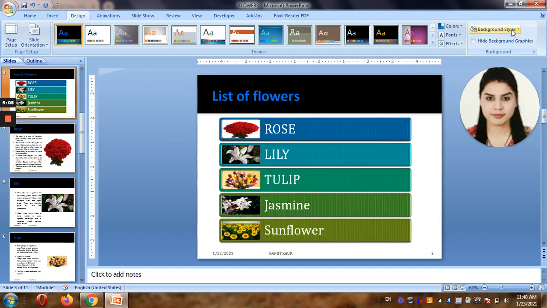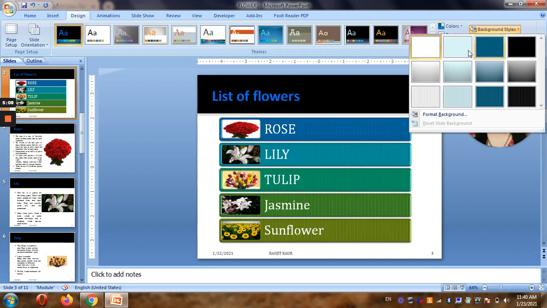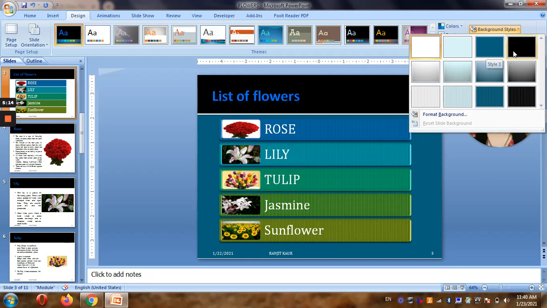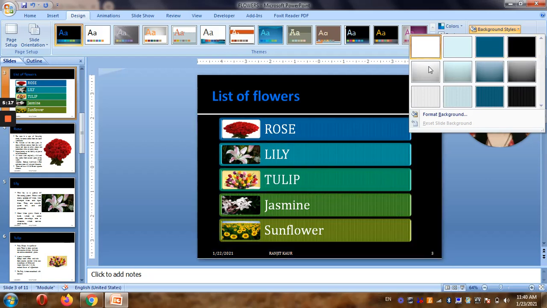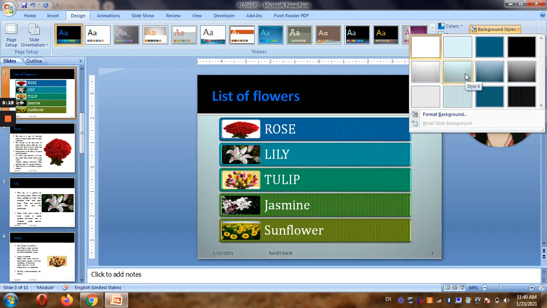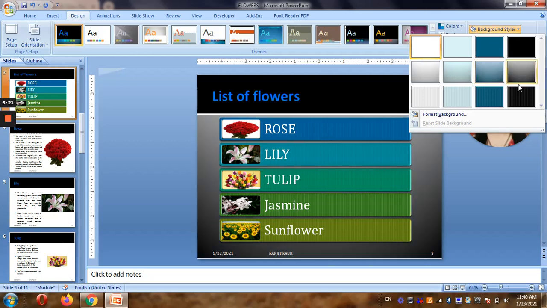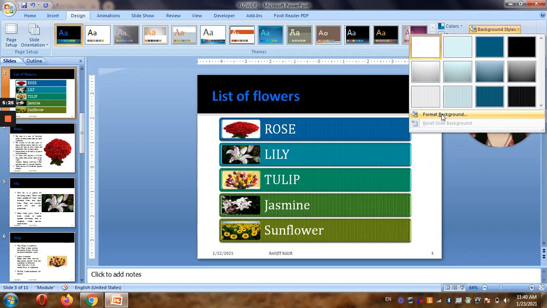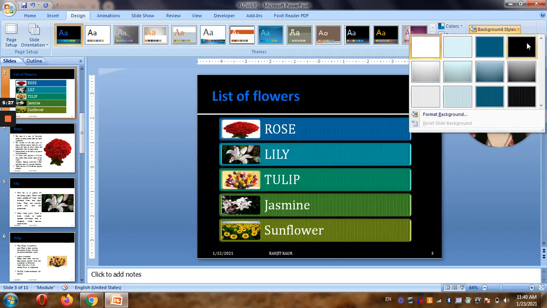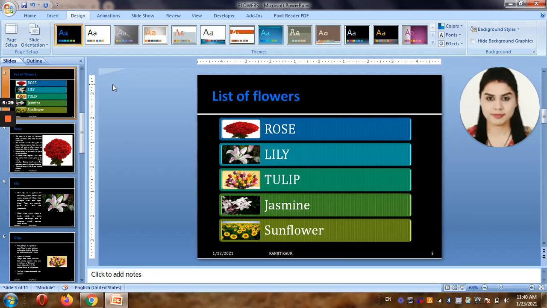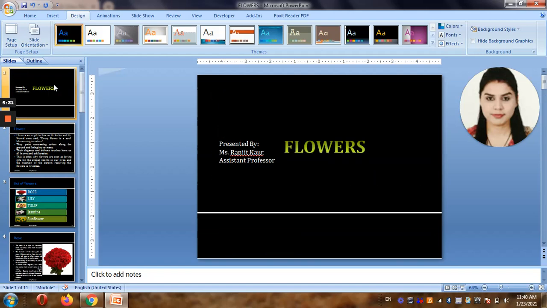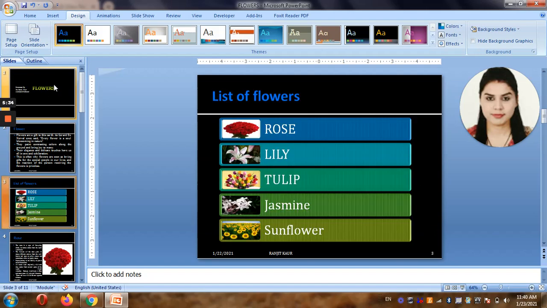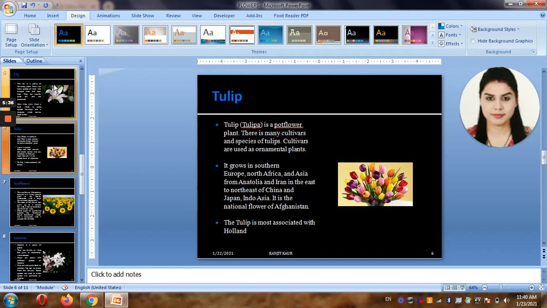Other than that, you have the background styles. If you want to change the background of your presentation, like right now it's white, we can take blue, we can take a darker one, of course the black, anything that you like. You can go over here, grayscale, black and everything. Even if you want a different background, you can select over here. Let's go with the black one. Let's see how it affects the whole of our slides. Yeah, it's looking nice.